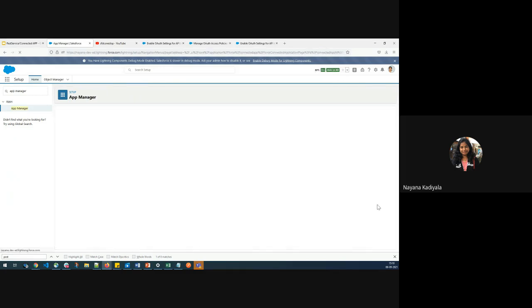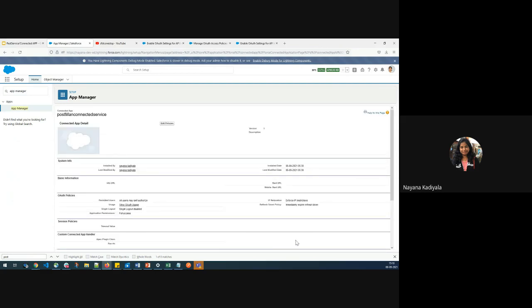And manage is something, if you wanted to manage the OAuth scopes, for example, you wanted to define OAuth policies, how do you want it to enforce the IP restrictions, all of these things you can do using the manage option, which is again available in the connected app by just clicking on the drop down.